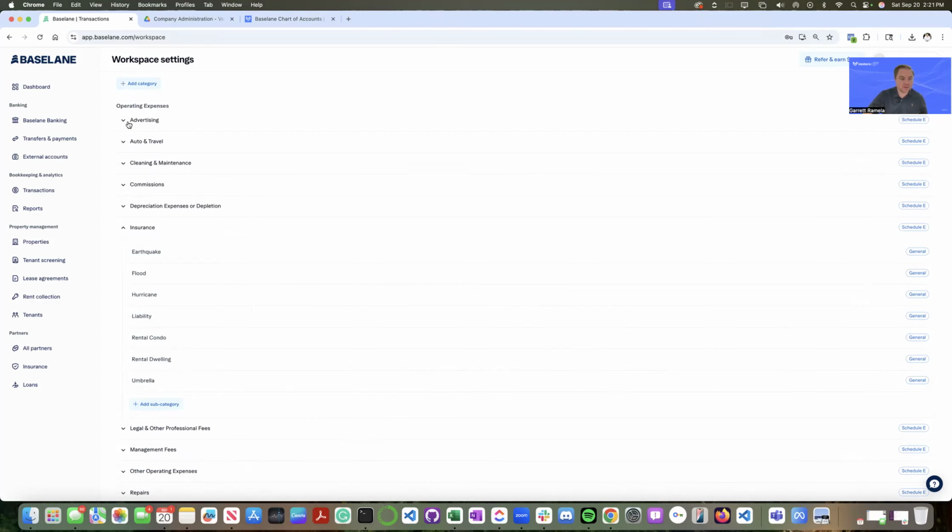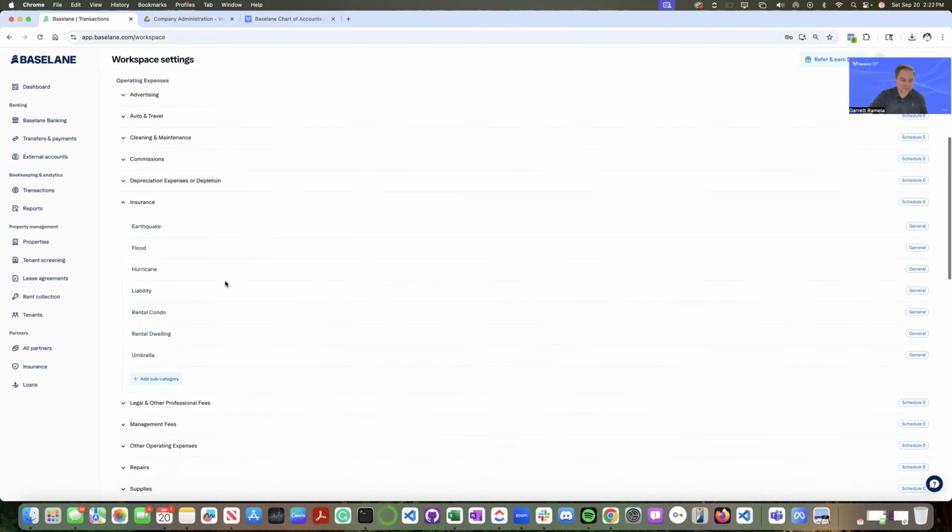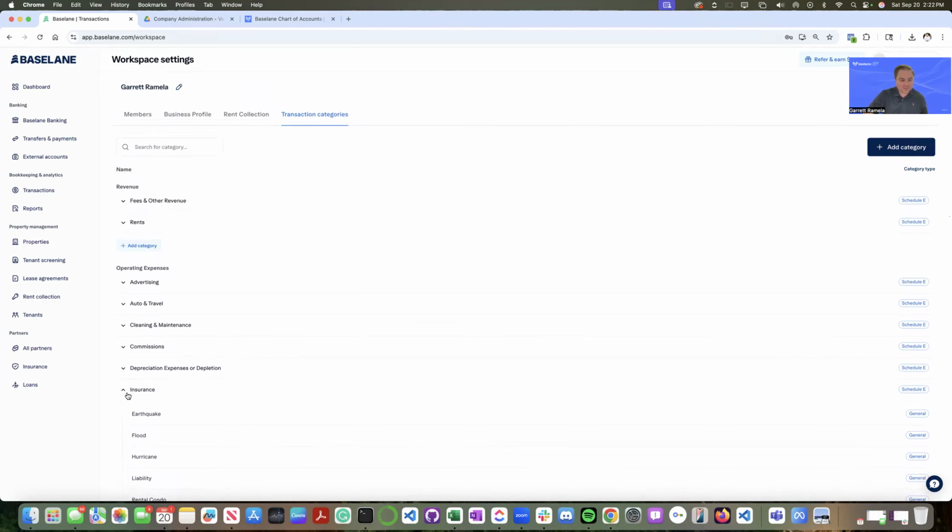Now there's functionality to add top level categories. So say, another one that looks like advertising or auto and travel, at that same level. Or you could add a subcategory, like umbrella, rental dwelling, rental condo, underneath of the insurance high level category.